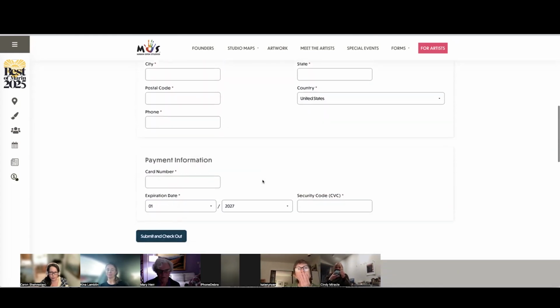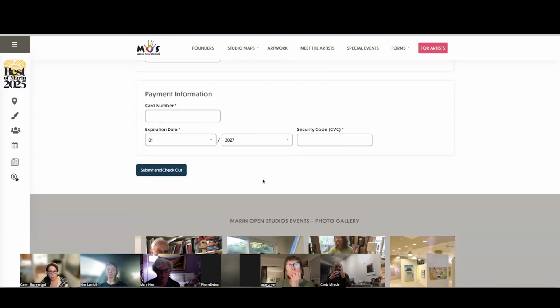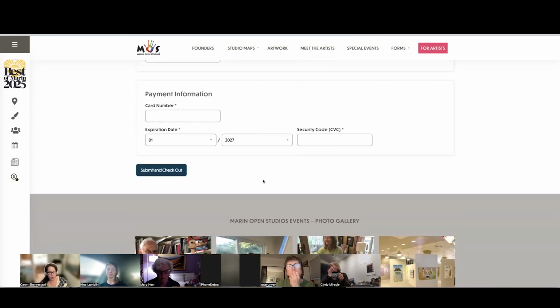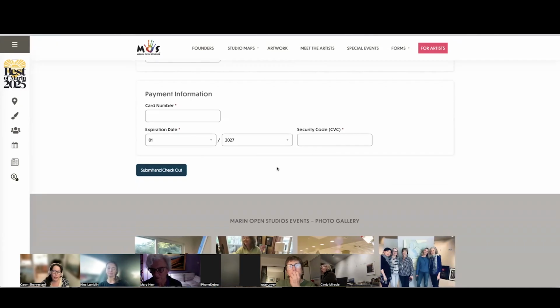billing address. Then when you get to your payment information, this is a credit card processor, so we don't have other options currently for you to make your payment. It has to be a credit or debit card with your expiration date and your security code, that little usually three or four digit code on the back of your card. And then you would hit submit and check out.